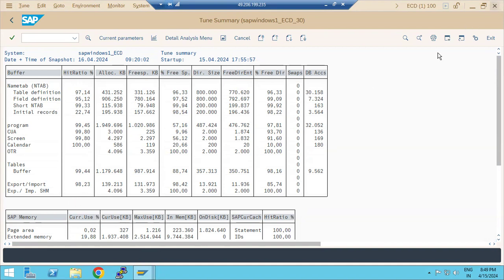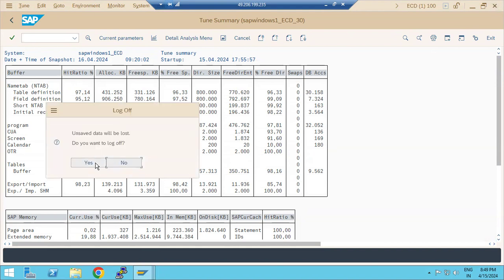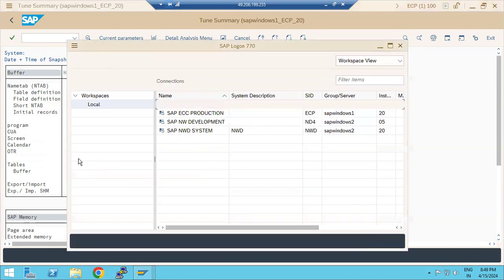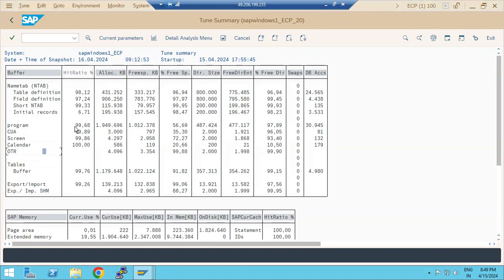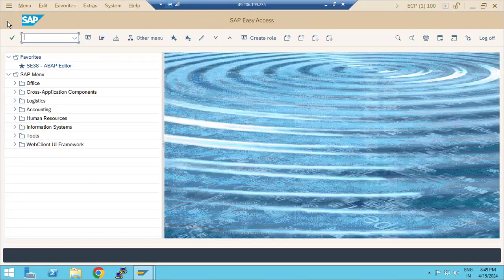So if you keep on accessing the data, what will happen? The data will be stored here, right? Let me give you an example. Suppose you are trying to use one transaction code, MIGO, the goods movement transaction code. Let's see how much time it takes.